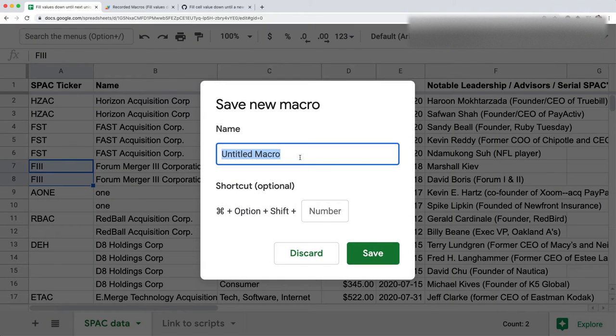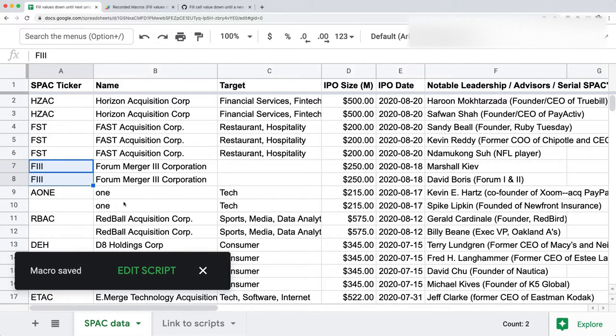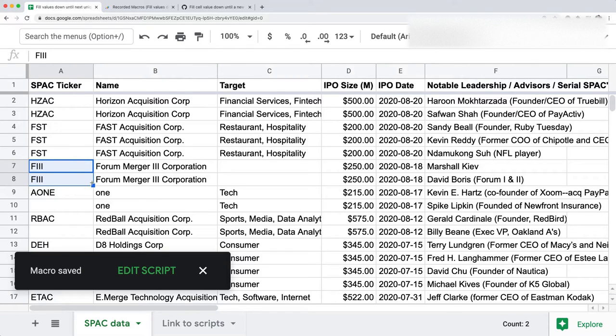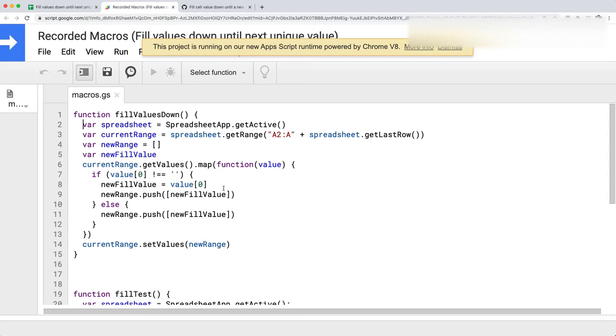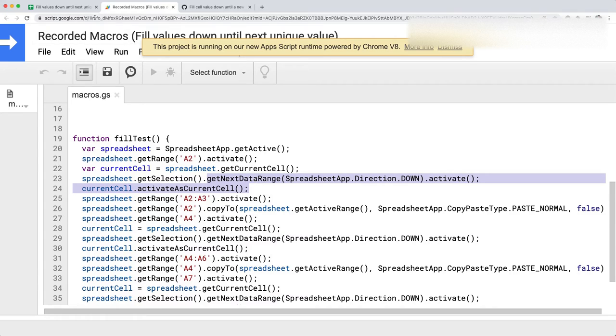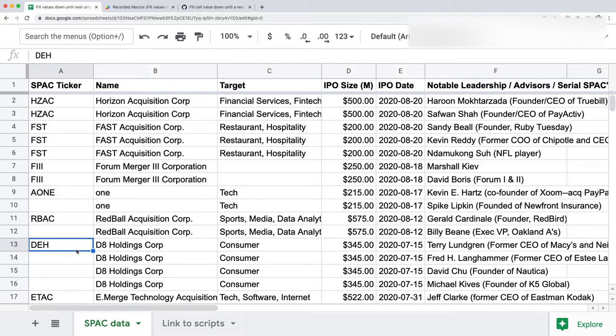I can call this fill test. You're essentially logging keyboard strokes into the macro, but when you actually look at the code for that macro, down here, you can see things like getRange.activate, and then get current cell, get selection, get next data range, activate. These are all functions that exist in the Google Sheets API that let you select things and fill formulas down, essentially doing things you would normally do in Excel.